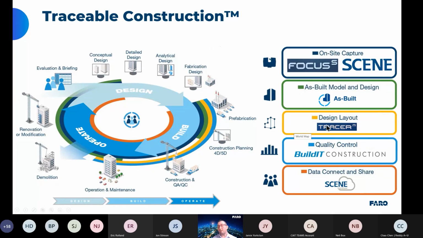We then have design layout. We have a system called the Tracer, which is a laser projector, and it projects CAD information. You can basically pick a feature on the CAD to project. That could be an assembly, that could be an outline, and that will project onto the surface to guide operators through where things are being assembled.